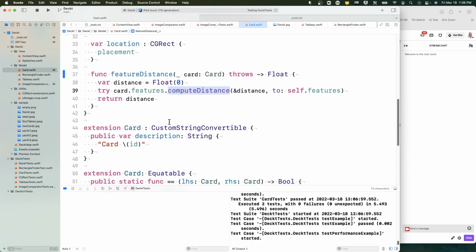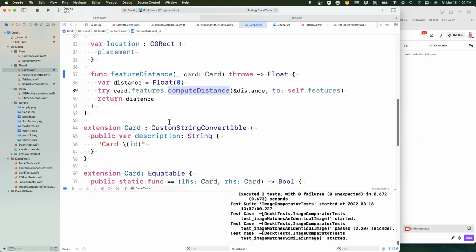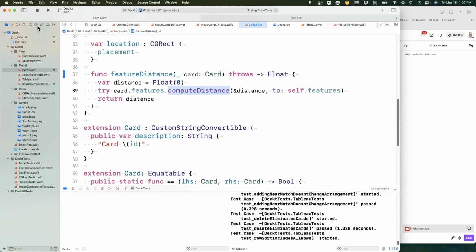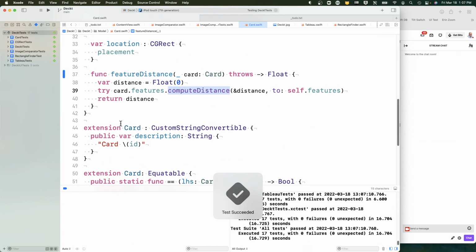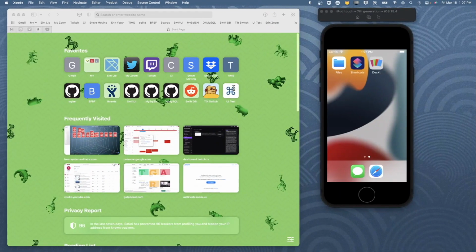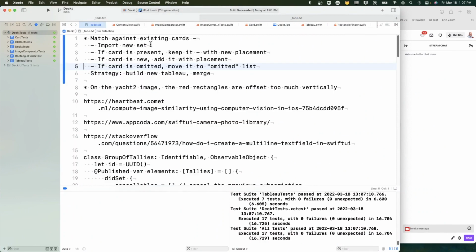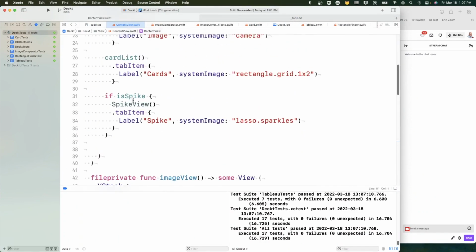Okay. We got some failing stuff going on here. Maybe that was irrelevant. Okay, let's see how this is looking. Good so far. Okay, well, there we go. Okay, so match against existing cards. Let's find the import. So content view. Oh, well, now I can play with the other theory.